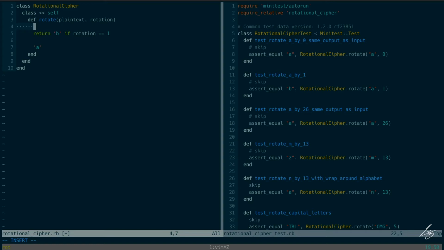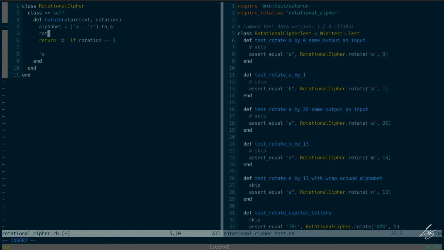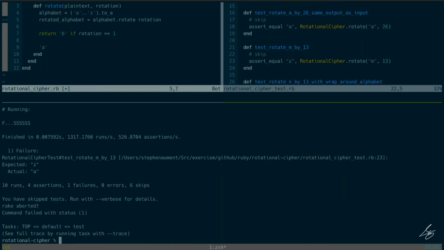So let me do this here. Alphabet. And the quickest way of generating an array of the alphabet is by creating a range and to_a-ing it. So I've got my alphabet, but I also need a rotated alphabet. And array in Ruby has a rotate method that works exactly as we would think. So I'll show you here.